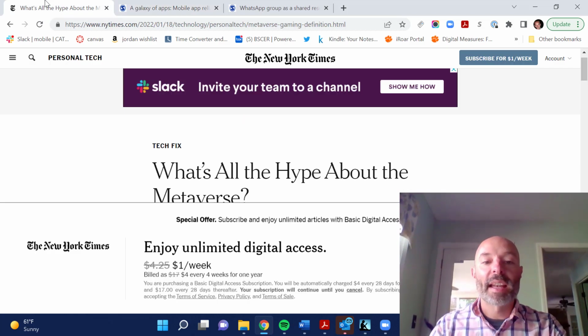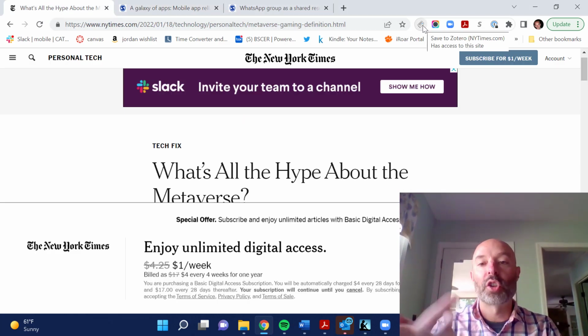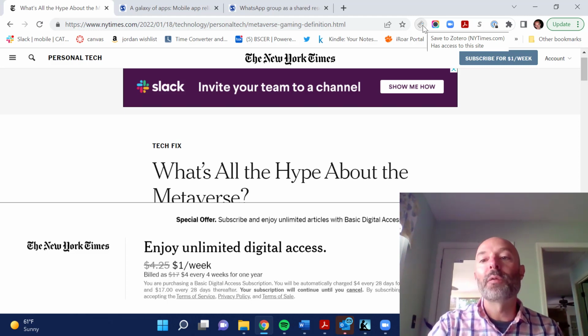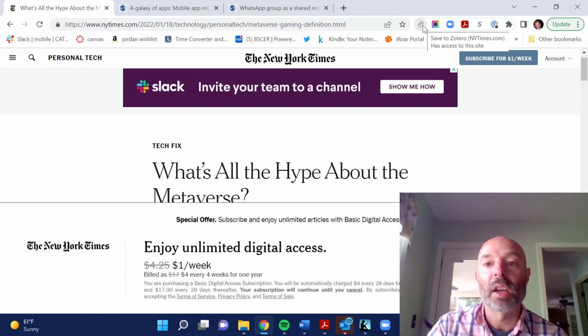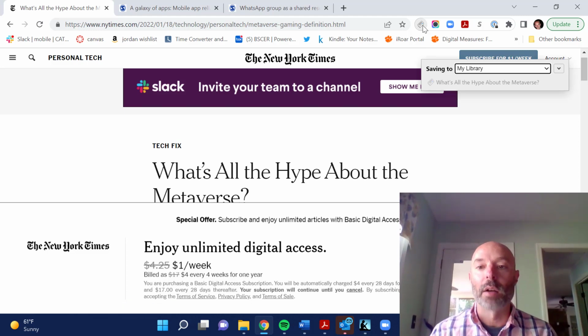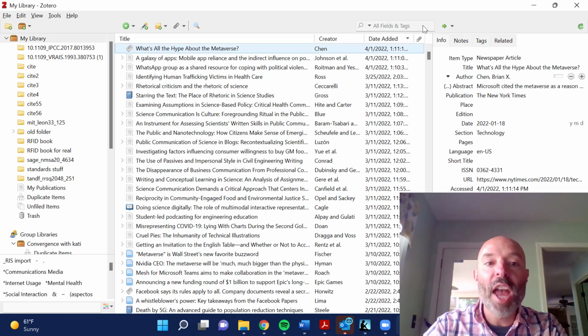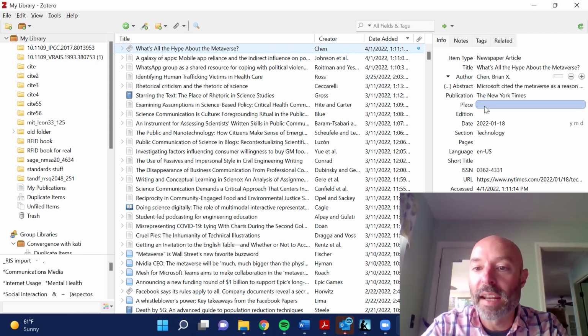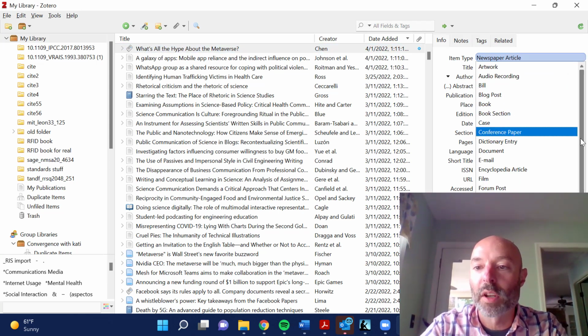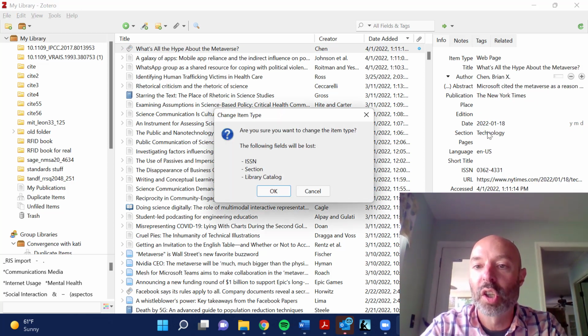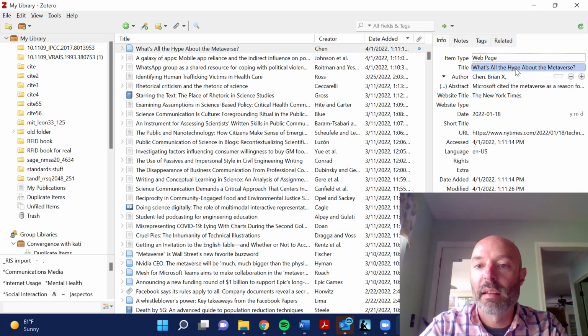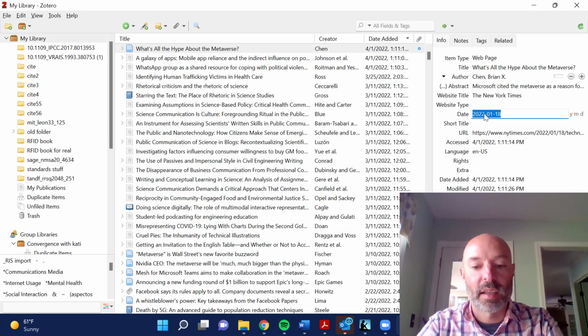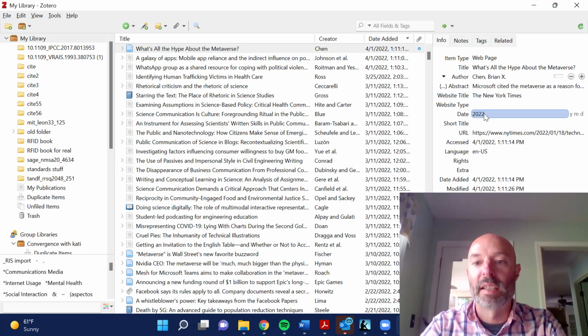And even for non-academic journals, if you have a Zotero plugin, which you can get through Chrome, then if you're on something like the New York Times, you can just go to Save to Zotero, and it will save it to your library. And then you can check and see what data was actually right. Like, I want to change this to a web page, okay, and the rest of the data is right, except probably change that to 2022.